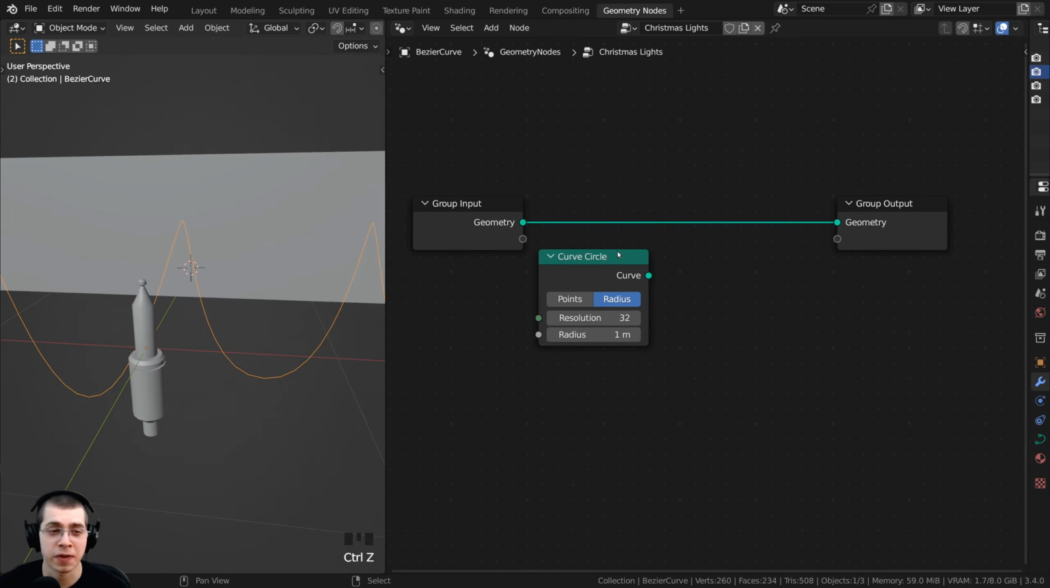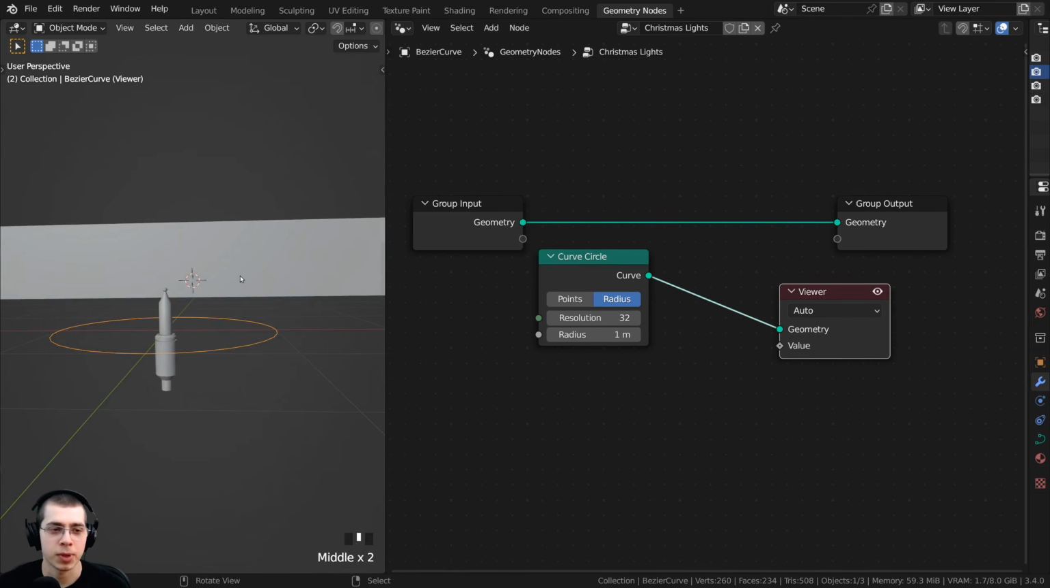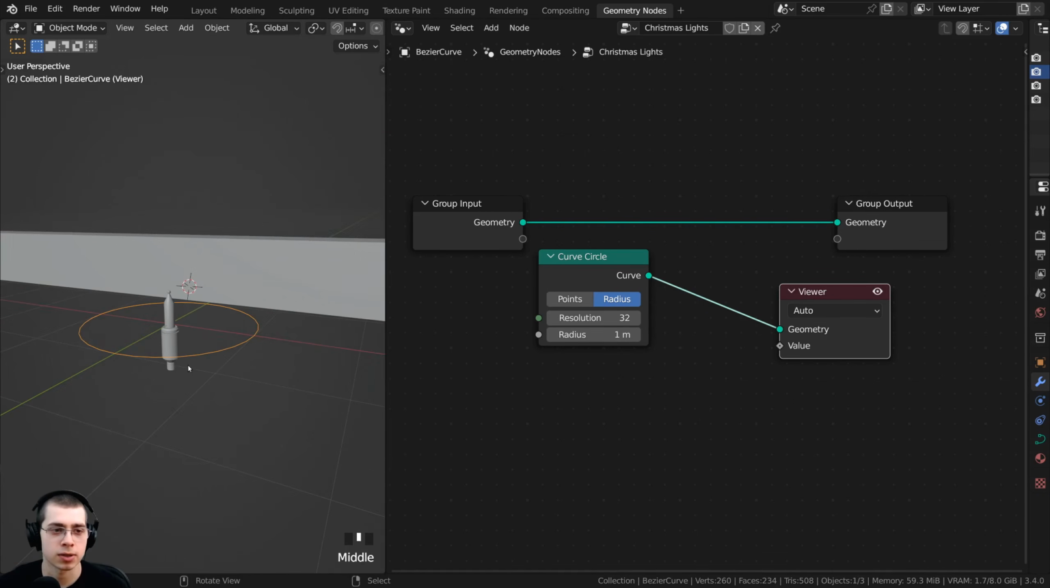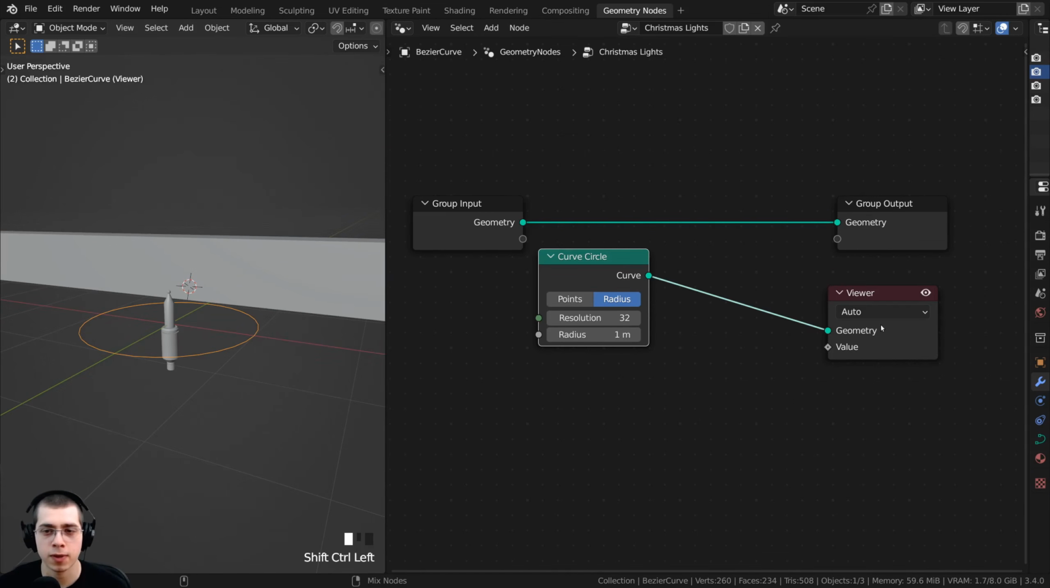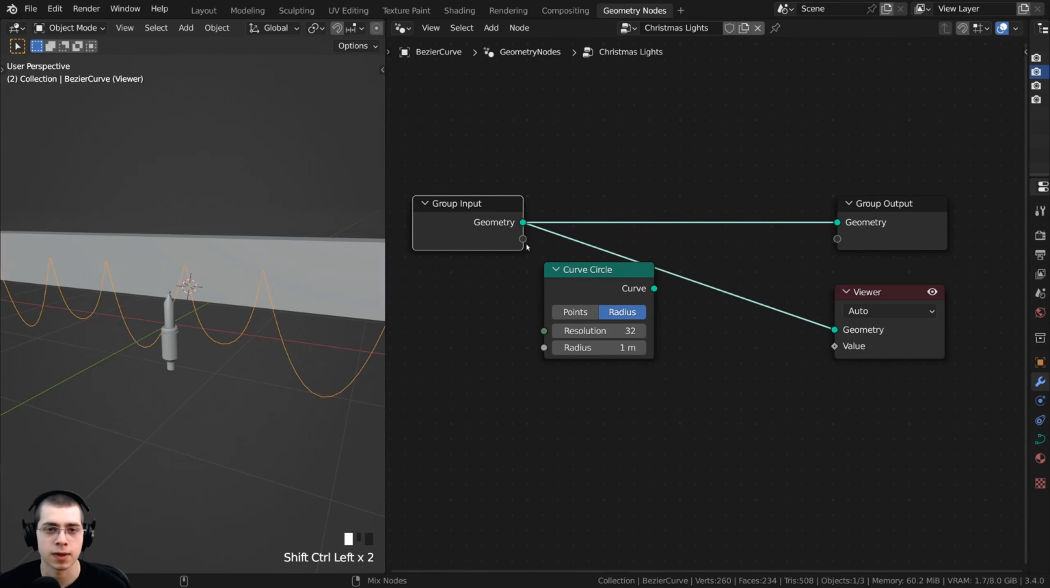And then because we turned on the Node Wrangler add-on, I can hold down the Control and Shift key and select the curve circle. And that's going to add this viewer node here in the geometry nodes, and we can actually preview that object. And if you're using an older version of Blender, then this may not work because this was a newer feature added to Blender. So what you can also do is just hold down the Shift and Alt key and select different objects, and that is also going to preview it. But I'm going to use the viewer node here by Control Shift and selecting the different nodes.